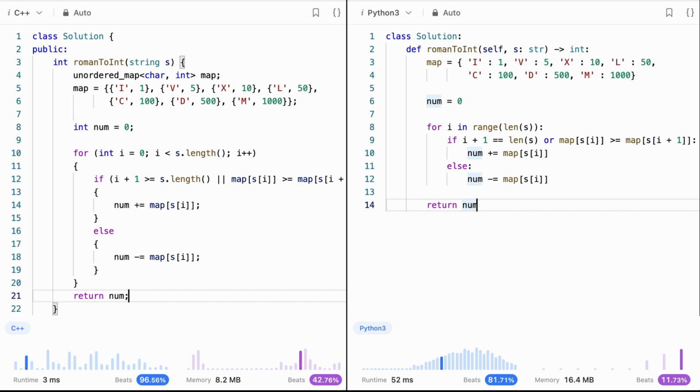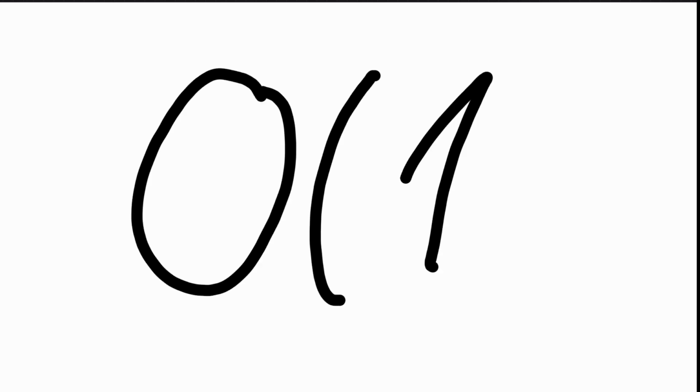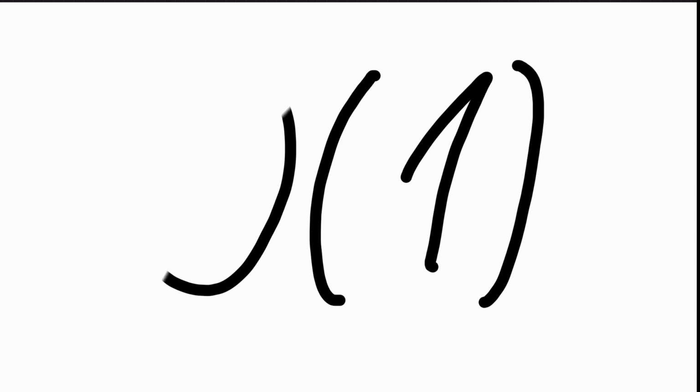The solution is linear in terms of time complexity, or O of n in big O notation, and it is constant in terms of memory complexity, O of 1, as we don't declare any data structures dependent on the size of the input.